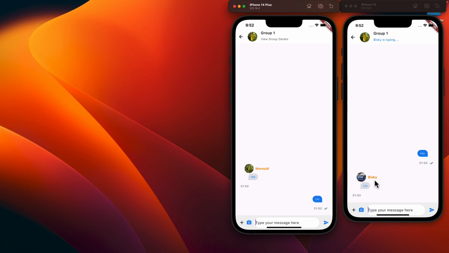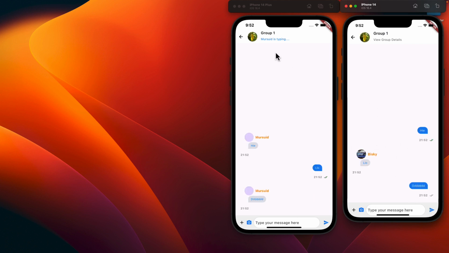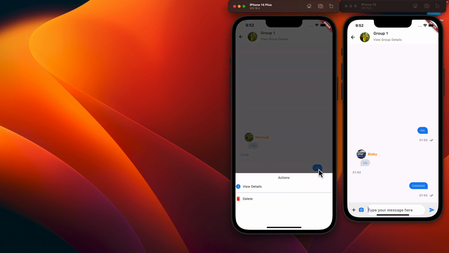As you can see, I'm able to see the user's profile picture and the message and the time the message was sent. And you'll notice something is showing that this user is typing in that group. Like this, and right now I stop typing. So if you send a message, if this user, you can do this.